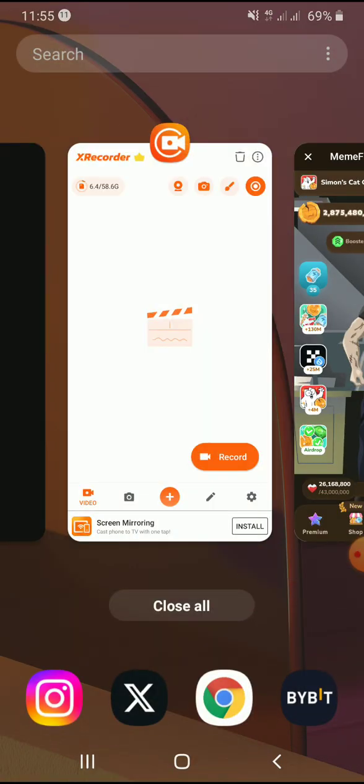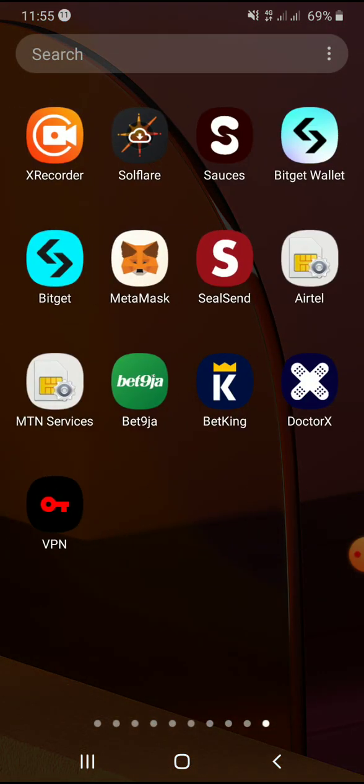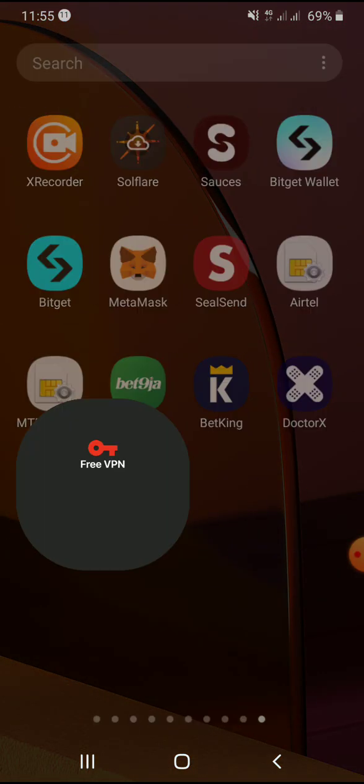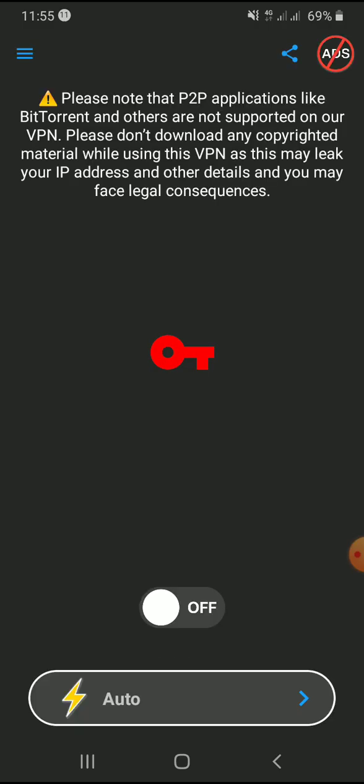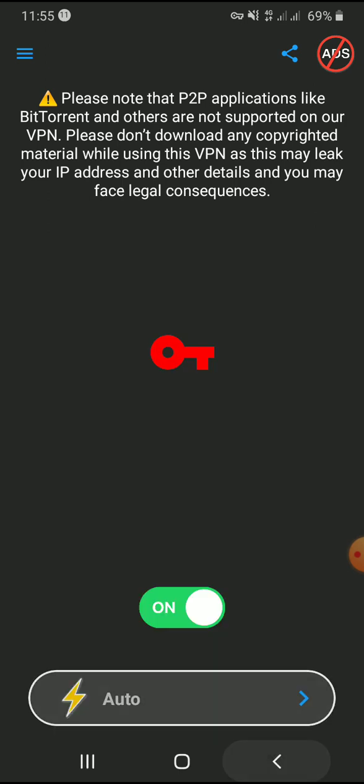So let me go to the VPN and turn it on. I'm using this free VPN. When it's on, if you want to select any country, just click here and choose any country, but I'm not selecting a country. It's going to work without me selecting any country.